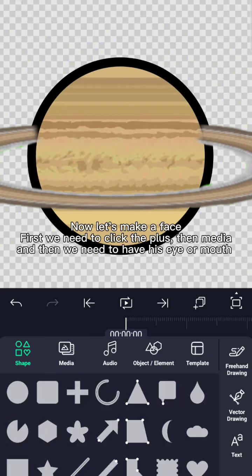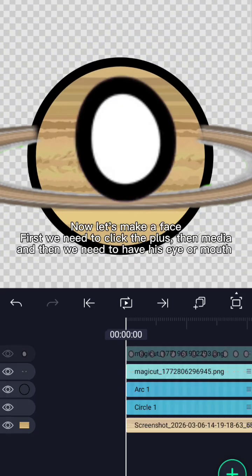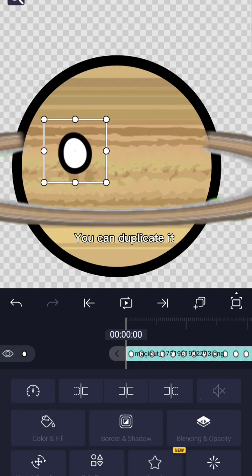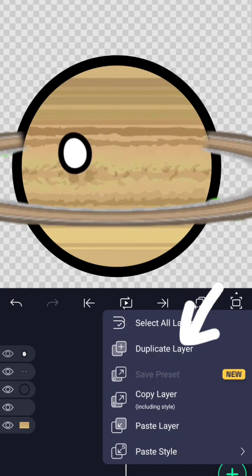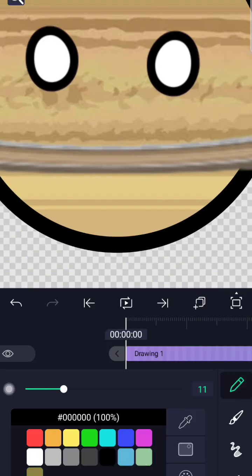Now let's make a face. First we need to click the plus, then Media and then we need to have his eye or mouth. Adjust it. You can duplicate it. Now I'ma draw the mouth.